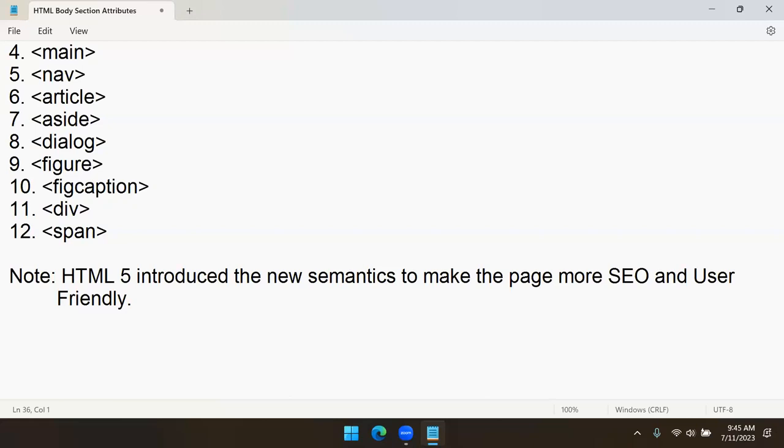That is the semantic elements. Now, first we will learn all these 12 semantic elements, how to use them. One by one with examples, we will see how to use them. But I will show you how they are used in a website. Actually, what is the purpose?